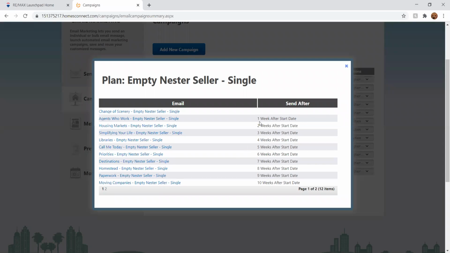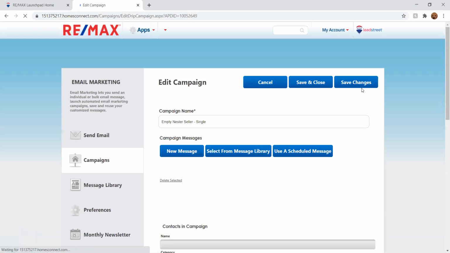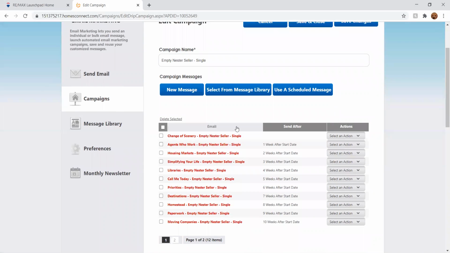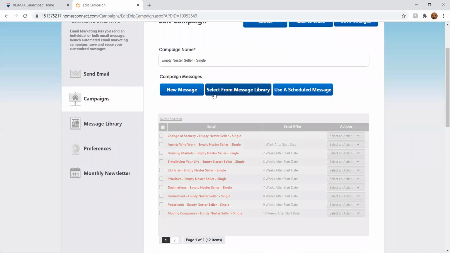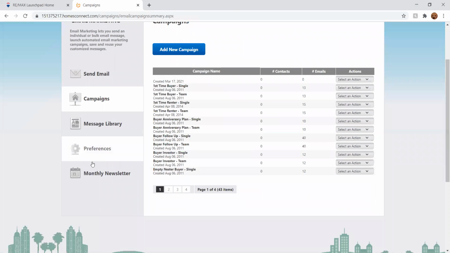And this is when the campaign goes out, 1 week after you start. So 1 week after you make them active, then 2, 3. So once a week, they will get that. You can actually also go in and edit, and decide, you know what, I don't want them to get this one, or you can remove it from the campaign. Anything like that. I'm not going to save it. I don't want to mess up Fabian's campaign.